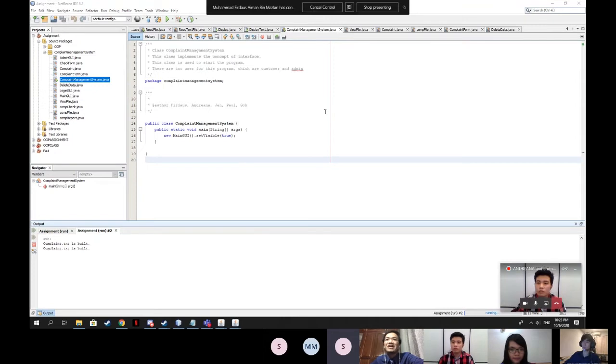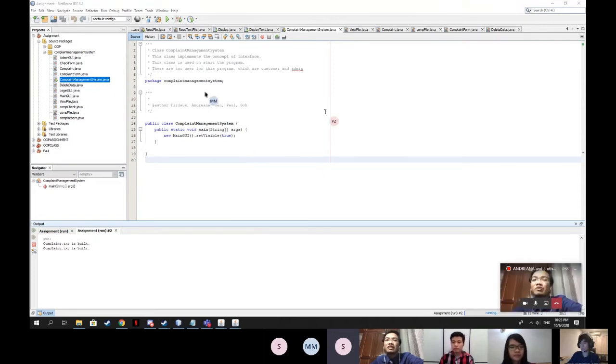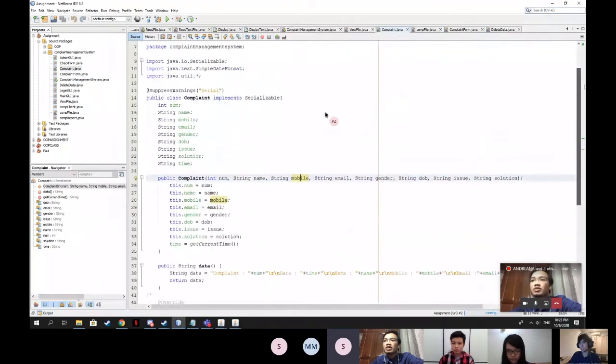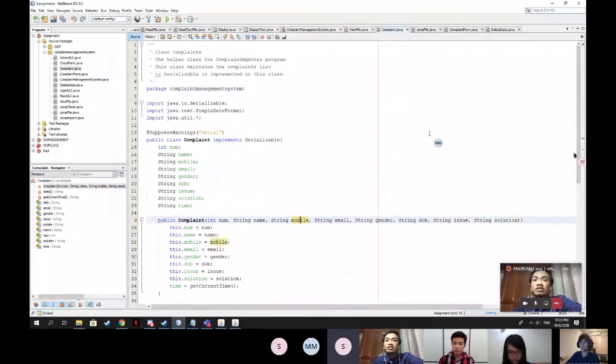Thank you, Andreana. Okay, so first we would like to go to complaint.java for the first IO class. We will scroll up. One of the important IO classes in the system is Serializable. So Serializable is our first IO class. Serializable performs an object where it can be presented as a sequence of bytes that includes the object's data as well as information about the object's types and the types of data stored in the object. Here, the IO Serializable is implemented on this class.